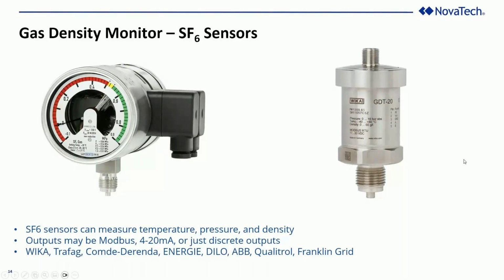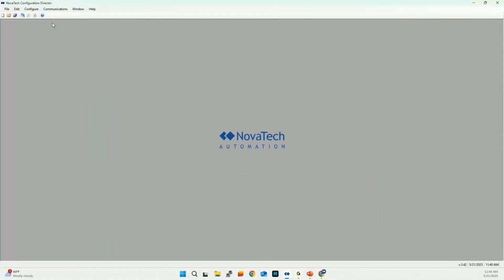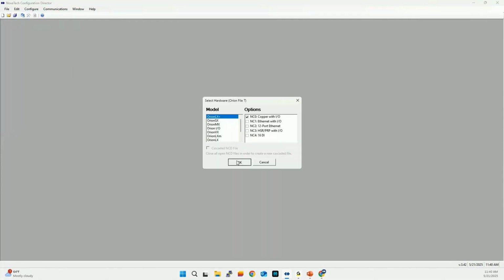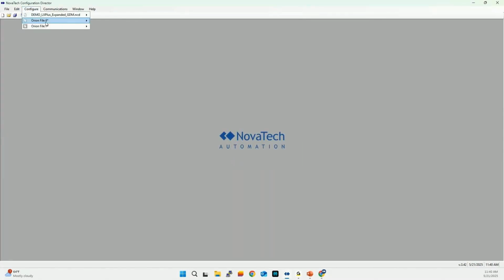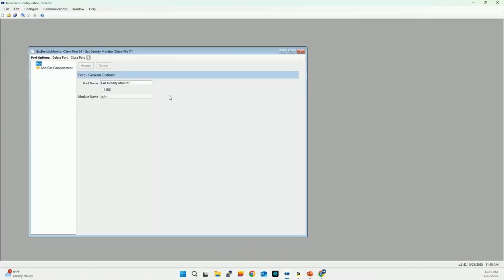And I am going to do the demo now. So in NCD, I think I can just start up a new file. I've already got one configured, but I'll start a new file just to make it easier to show from the get-go. So it's under add-ons. Looking for, okay, everyone can see that. No one's complained yet. Gas density monitor.